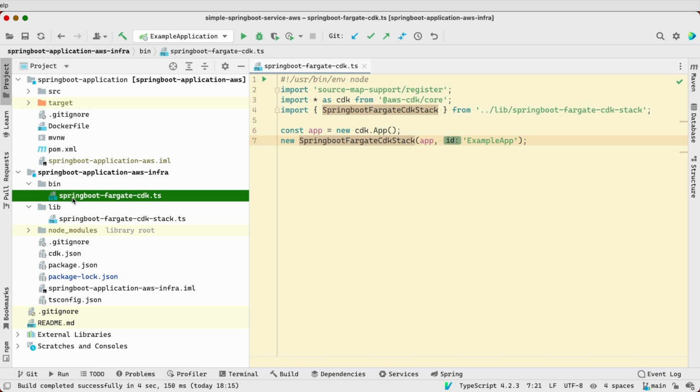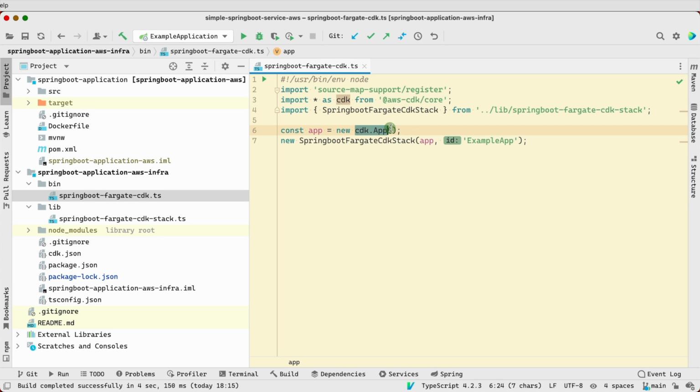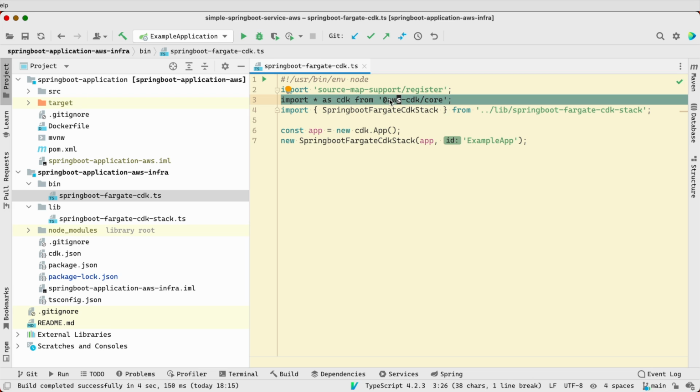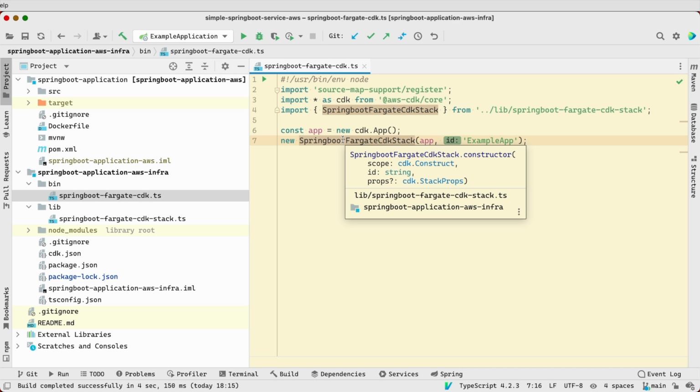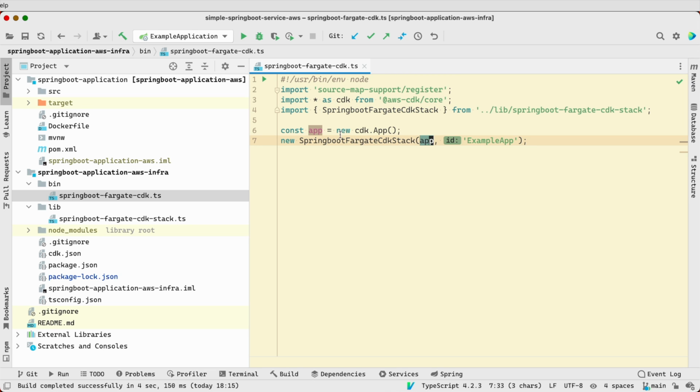So this file, like I said, this script is the entry point to our application. And if you just look at what we have here, we create a new instance of a CDK app that we're importing from the core module of CDK. And then we're creating a stack within the app. So it is your CloudFormation. It will generate a CloudFormation stack that is going to be deployed to AWS, as we will see later in the video. And we're passing to it an instance of the app, and we're naming it example app.